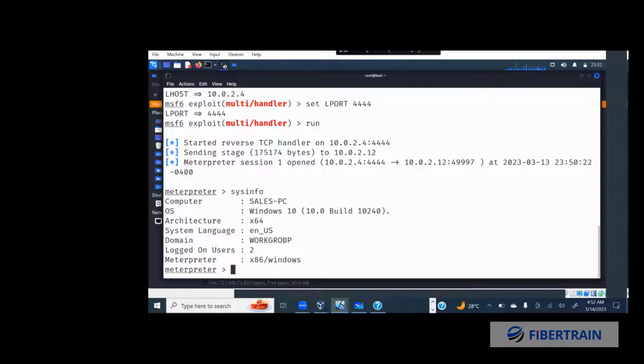The language is US English, and it is a workgroup computer. Currently, 2 users are logged on: the owner of the system, and we, because we have also connected to that system through the Metasploit framework. So that shows exactly that we are inside that Windows 10 machine, courtesy of a malware that is seated in the download directory of that system.